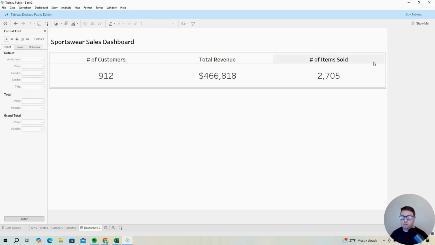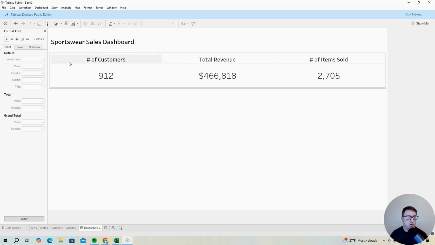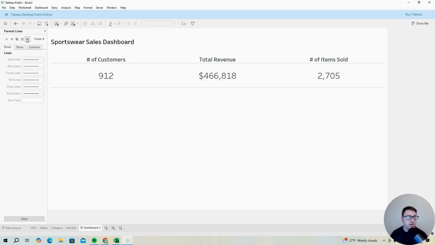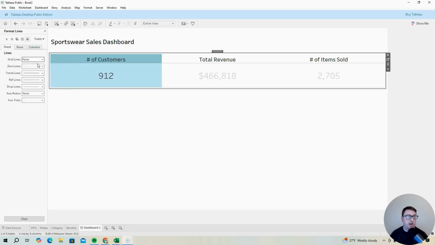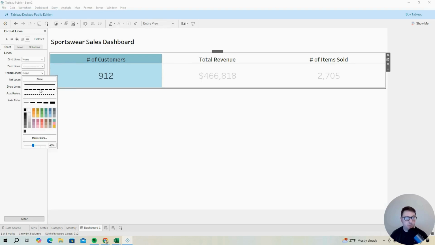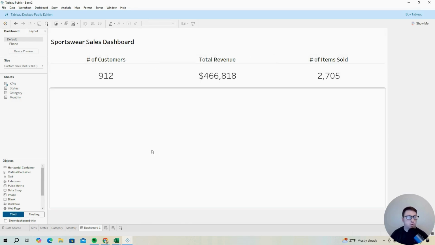And if you also want to, these borders are on automatically right here, but if you wanted to take them off, since we're already in here, we could go in and mess with the grid lines or do anything we've got to do right there. However, I'm just going to leave them in for the purpose of this video. We're all good with this. So we have everything set up with our customers, revenue, items sold.